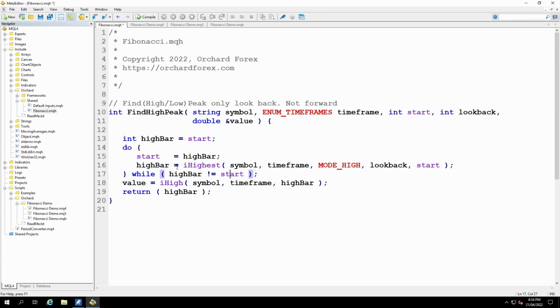So if I call this function and it returns a high bar that is to the left of the start bar, then these two values will not be the same. High bar will not be the same as start. Then I'll go back into the beginning of the do loop. I'll move the start bar to the new high bar and do the same thing again. So this will keep executing as long as there is a bar to the left of the found bar that is higher within this number of bars of look back. So typically you might set this to something like 10 or 15 bars look back.